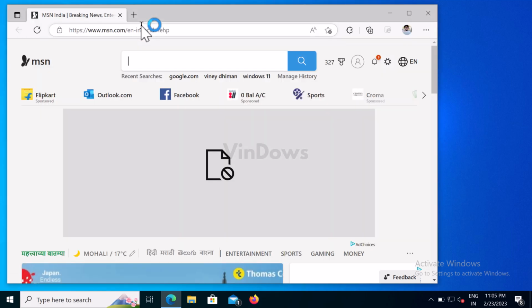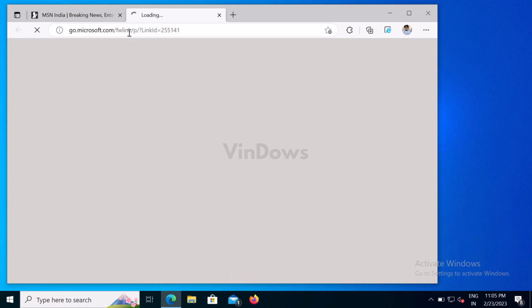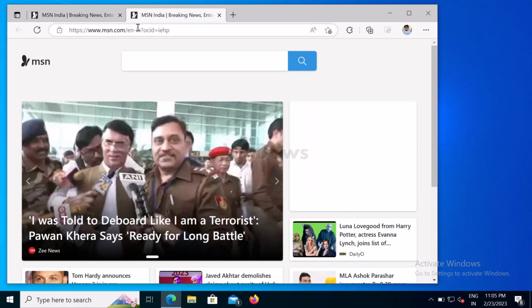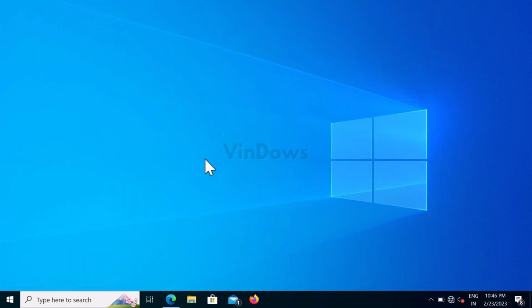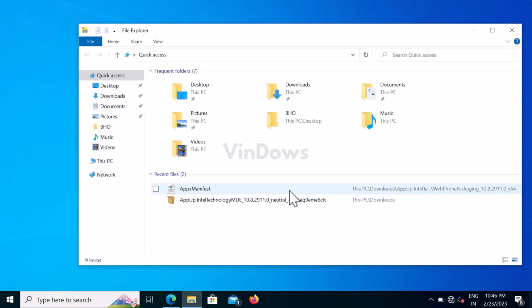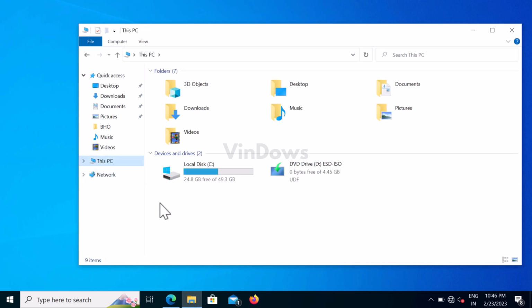Fortunately, there is a way to disable Internet Explorer opening Microsoft Edge automatically, and in this video, I am going to show you how to do that. First of all, you need to open File Explorer by clicking here or using Windows plus E key combination. Here, you need to select This PC and open C drive.